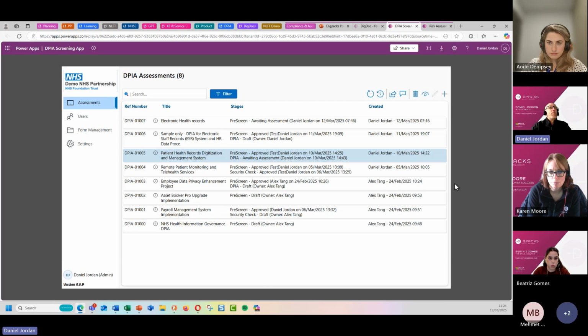So first of all, we are presented with a home screen which provides quick access to key features and a list of the DPI assessments. Again, this is just a test system, so there's only a limited sample, but it gives you a bit of a sense of the types of records that can be created. As with the DigDocs app, users can search and filter and view the records directly from this home screen.